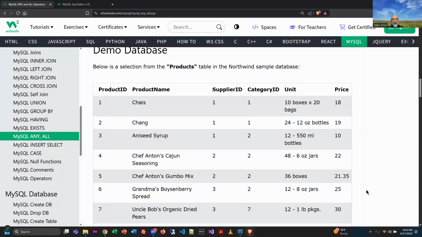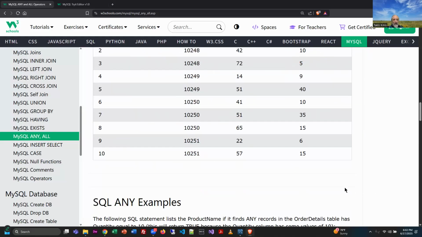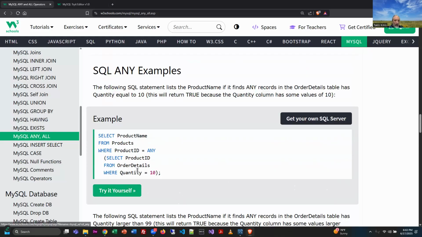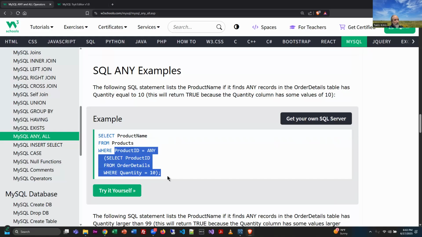Same database example. They have a products table and an order details table. And here's an example of ANY. In this case, they're looking for a product where the product ID, any of them, would meet this query. I know that some of you might be clever, and I'm hoping that you're asking yourself: could I not just do a direct WHERE statement to pull that information?